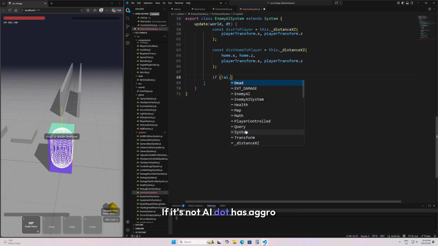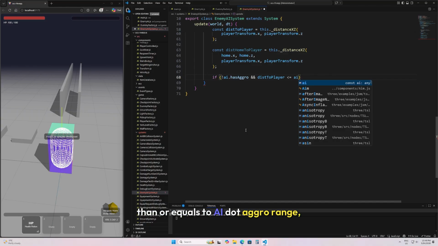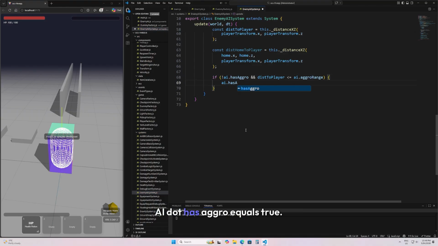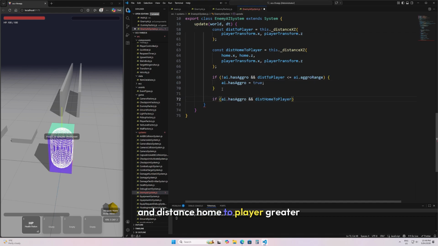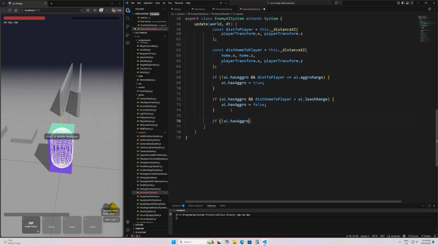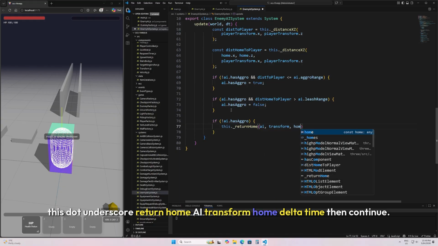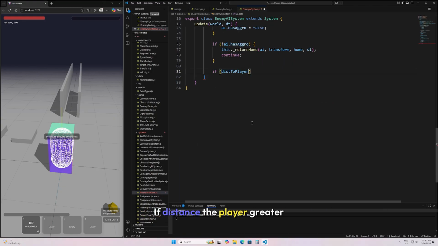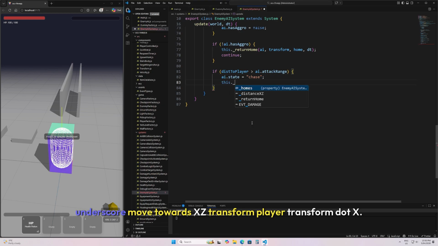If it's not ai.hasAggro and distanceToPlayer less than or equal to ai.aggroRange, ai.hasAggro equals true. If ai.hasAggro and distanceHomeToPlayer greater than ai.leashRange, ai.hasAggro equals false. If it's not ai.hasAggro, this._returnHome(ai, transform, home, deltaTime), then continue.